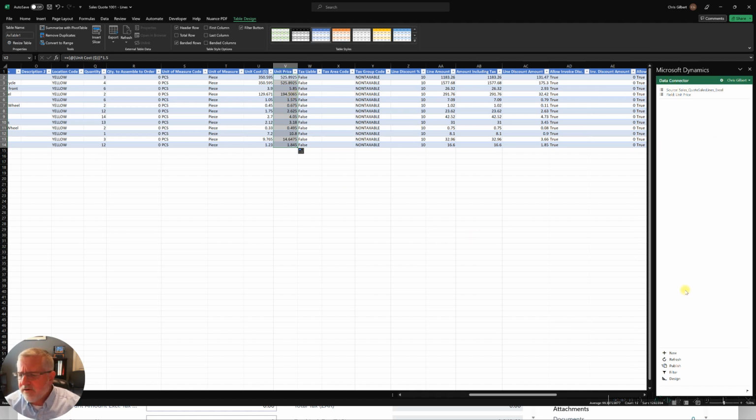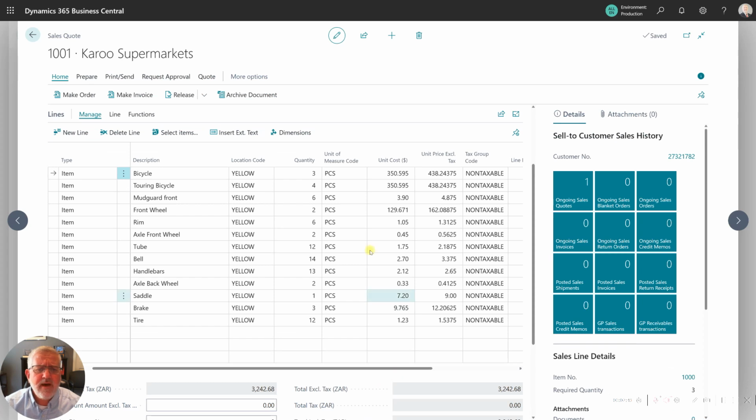If I come over to my add-on on this side, there's a publish button. When I click publish, that's going to take all the information that I changed in Excel and push it up to BC. So if I go back to BC and I look at my quote and refresh my screen, you can see all those changes were already made.